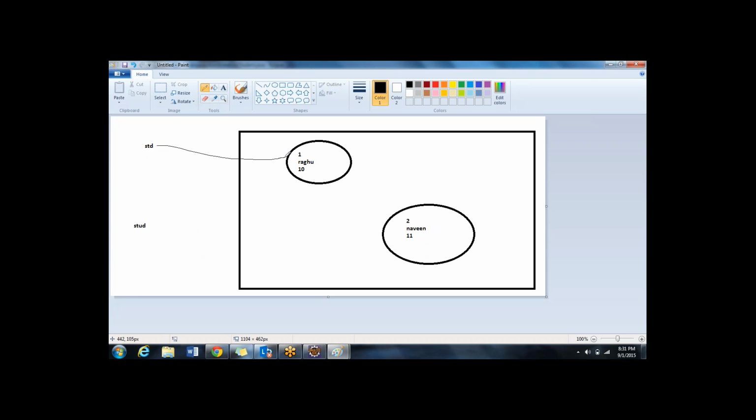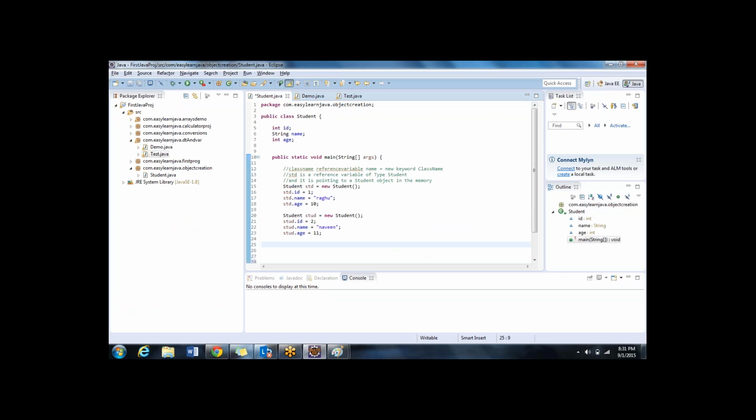Okay, this is for the first object and this is for the second object. Okay, so like this, if you want, you can create n number of objects in the memory. When I say n number of objects, we'll see all this garbage collection later, but just remember that you can create n number of objects as long as the memory is available for you. Okay, so any doubts in object creation and assigning some values to it?